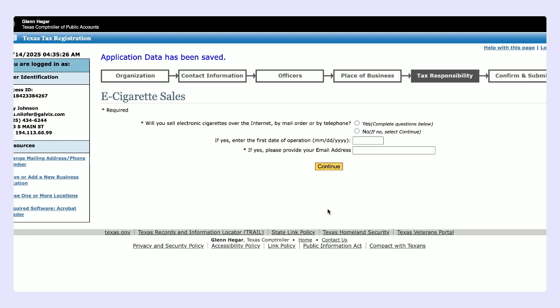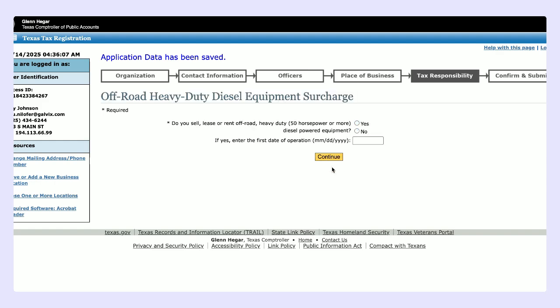Okay, now this part of the application specifically asks about the sale of electronic cigarettes. If you answer as yes, then it indicates that your business will be selling electronic cigarettes through online platforms, or via mail order or over the phone. However, as mentioned here, you will be required to put in the date when you began or will begin selling electronic cigarettes through these channels. So you can do that if you do. If not, then just go ahead with a no and continue.